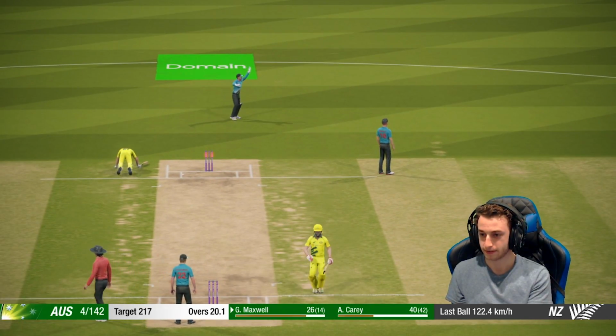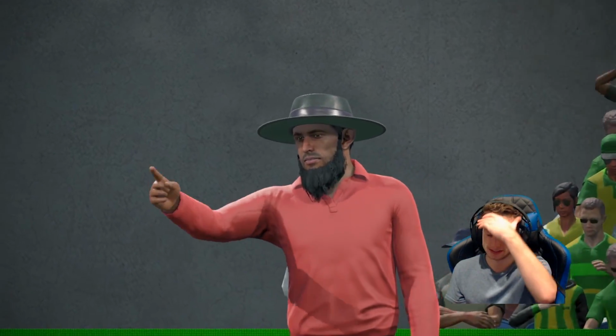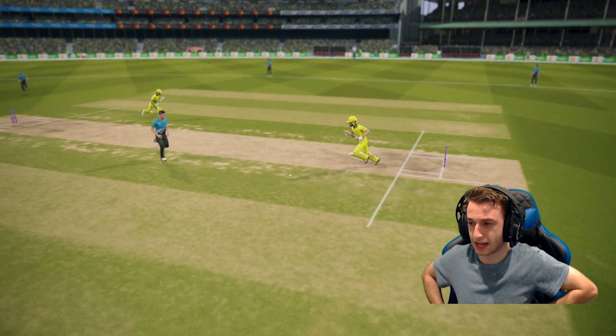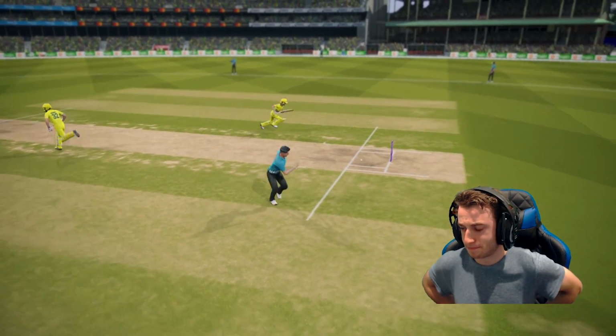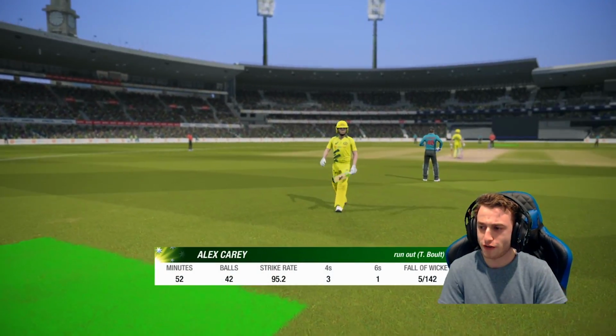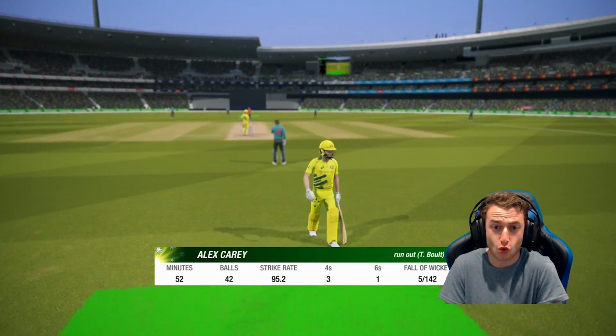Oh, that's out. That's a wicket. Oh, another run out from the Australians. Carey, he was off straight away, but Boult was quick. Got onto the ball, and he's got another breakthrough. Australia 5 for 142. Alex Carey out for 40.